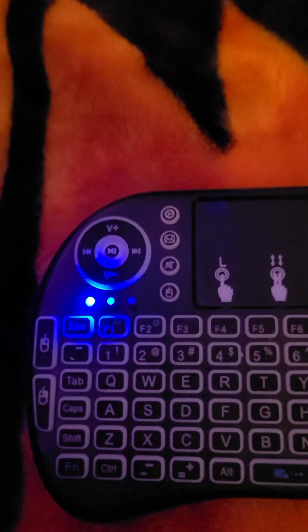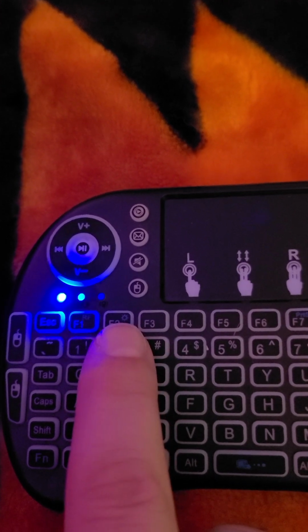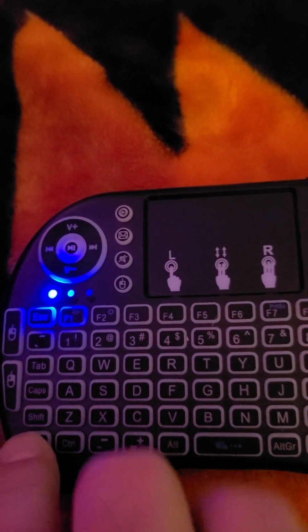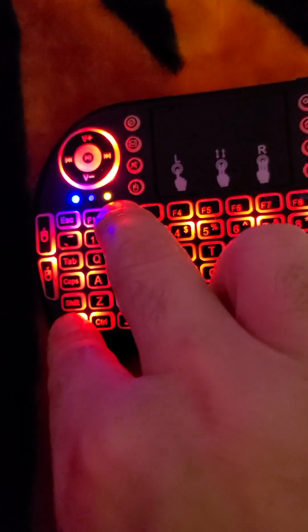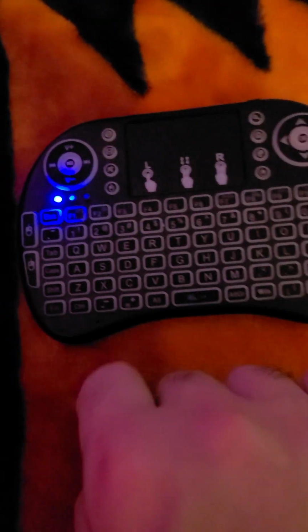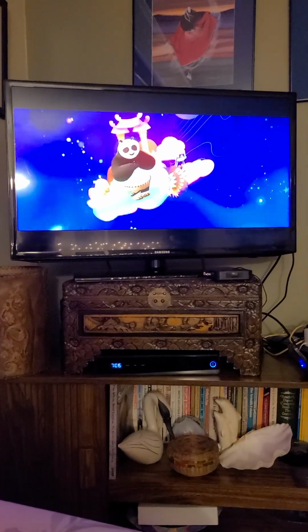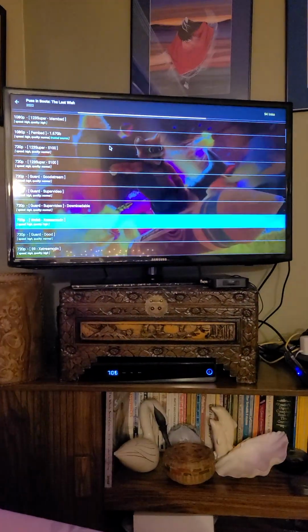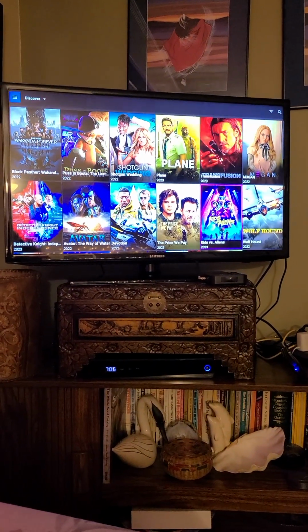You have a button called function and F2. There's a light function on it. So you just click function, F2, and it lights up just like that. And so again, this is how you get into a movie. And I'm not allowed to show movies online, so click.